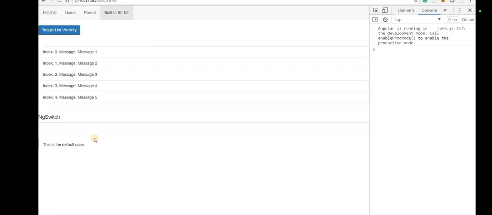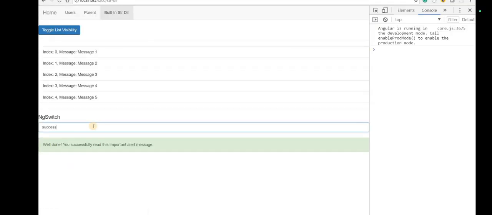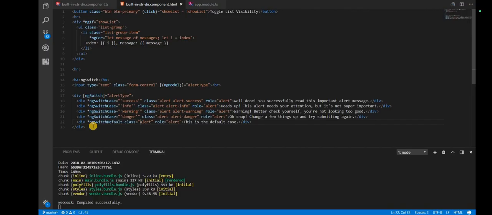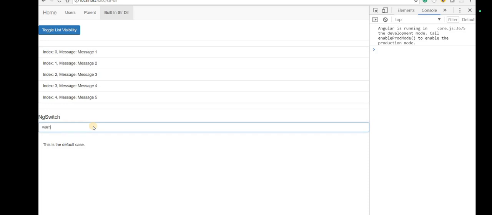So right now I'm seeing the default case, as expected. If I type in success, then I get the success alert. If I type in info, I get the info one. If I type in danger, then I get danger. And warning, if I type in warning, then I get the warning text. Okay, so this is how we can use the built-in structural directives like ngIf, ngFor, and ngSwitch.